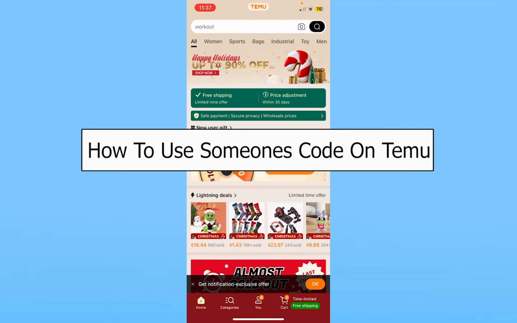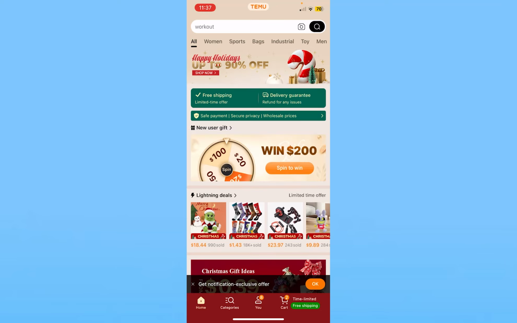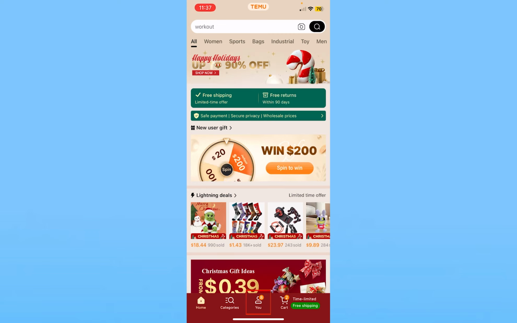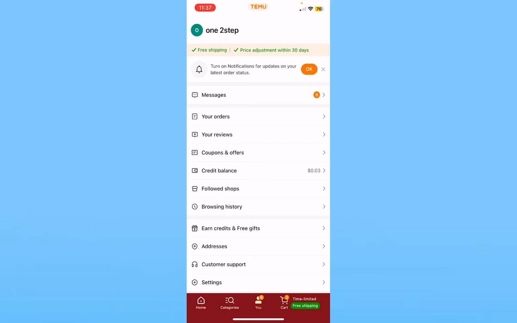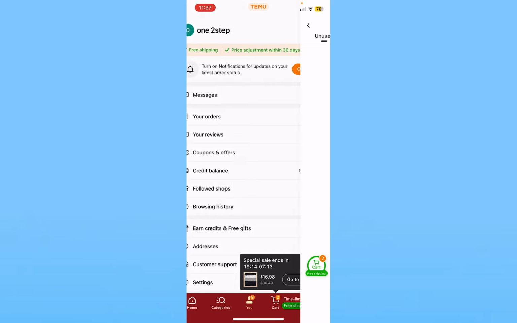Today I'll be teaching you guys how you can use someone's code on Temu. It's pretty simple. Let's say one of your friends sends you a code on Temu and you want to redeem it. For that, you need to click on You at the bottom of your screen and you will see the option called Coupon and Offers.